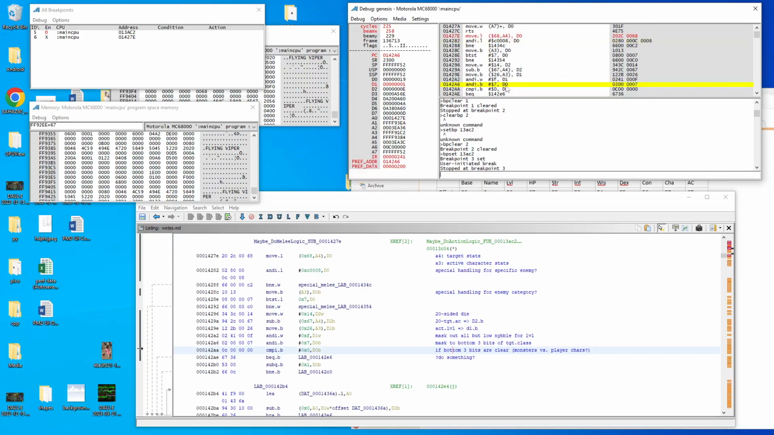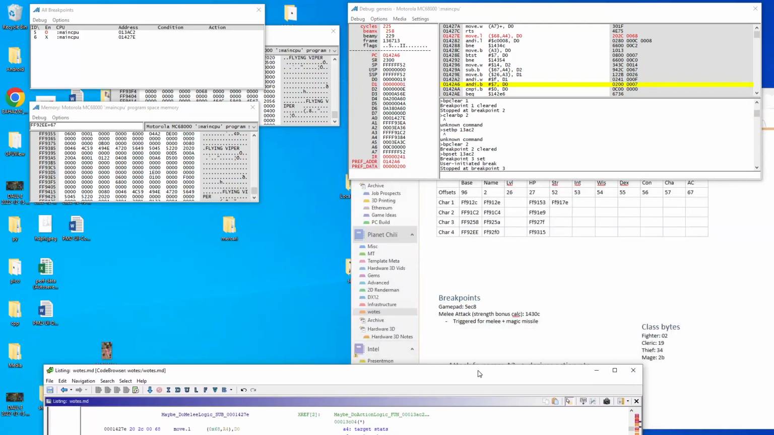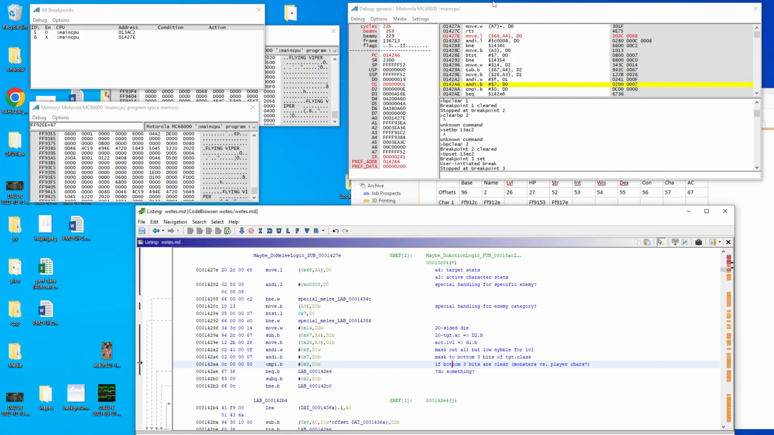Now D0 is containing the active character's class, and we are going to mask that. D0 is right now 19, which is what we have for our cleric. We mask it, and it just becomes a 1, right? Because we mask out the 8-bit, so now there's only a 1-bit left. And then we are comparing.